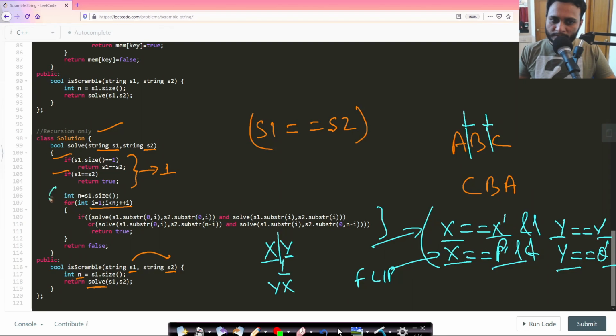So I hope this code is also self-explanatory. If we are able to find that at least x equals x dash and y equals y dash, or x equals p dash and y equals q dash, then we will return true, saying that s1 is a scramble string of s2. Otherwise, we will return false after trying out all the possibilities.